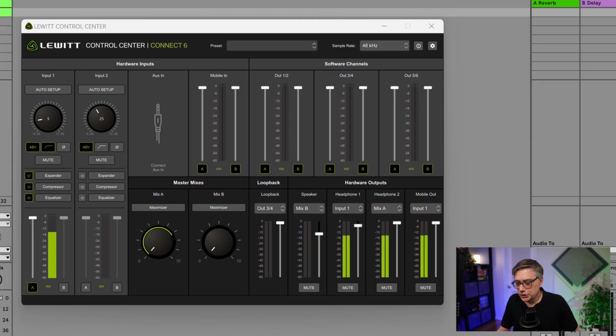Now, I should also mention that there are actually 2 outputs that are speaker outputs. There is a balanced output and an unbalanced output. And the way I've set it up here is that the balanced output goes through to my regular monitoring setup, so essentially my speakers and my headphones. And the unbalanced output is the one that is connected to the Atem Mini ISO Extreme.